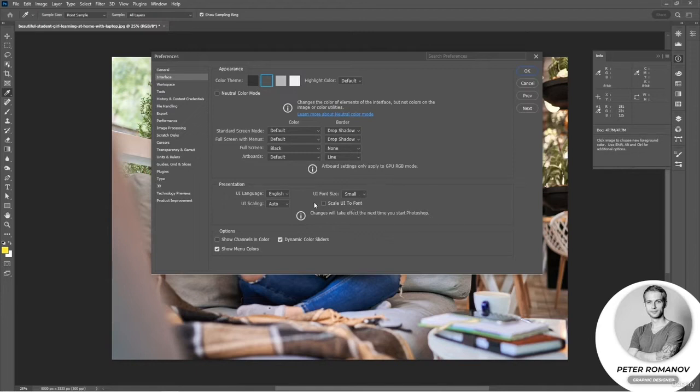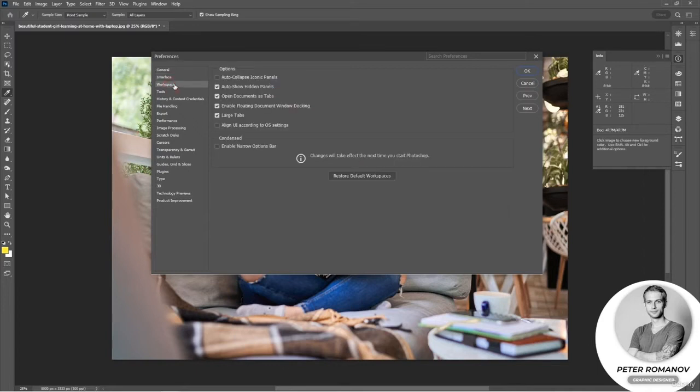There are no interesting options left, except for the interface language. English and some other languages are also shown in the program, and then you can choose what is most preferable for you. Let's move on. Workspace. Here we leave all settings as they are.